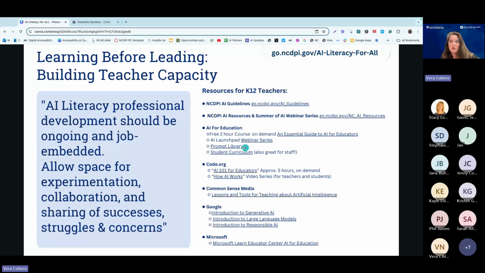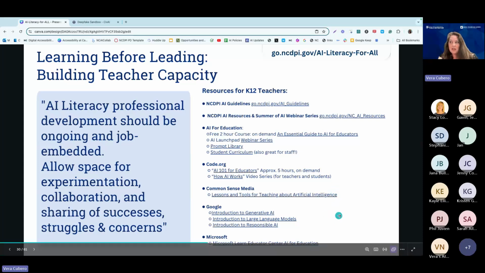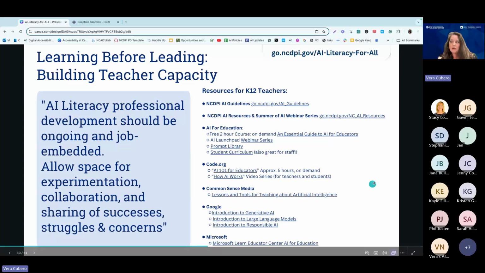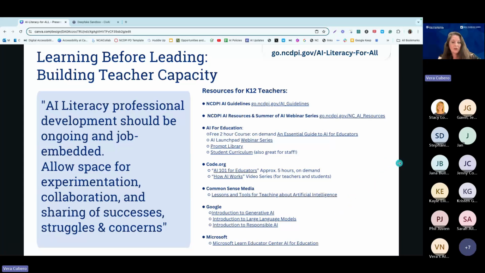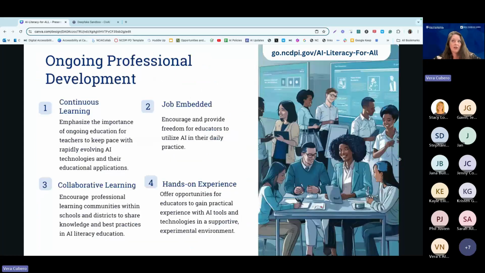They also have lots of wonderful webinars and student curriculum. Code.org has an AI for Educators course as well. It's a little more advanced. The prompting gets pretty advanced in that course, but probably as a second step, it would be a good second step. Common Sense Media has some great stuff. Google and Microsoft both have some good tools, so whichever ecosystem your school lives in, you might want to go that route, but they're great resources in all of those.